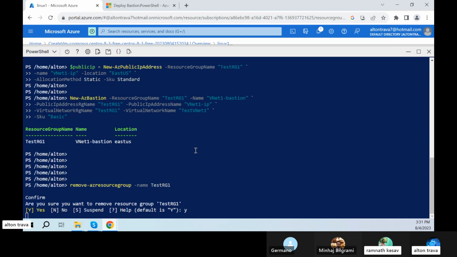But the Linux host, we may have to delete it on our own. No, that will also be deleted, it is in the same resource group. No worries, correct, no worries.